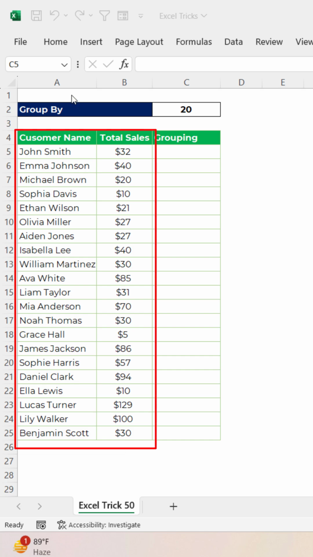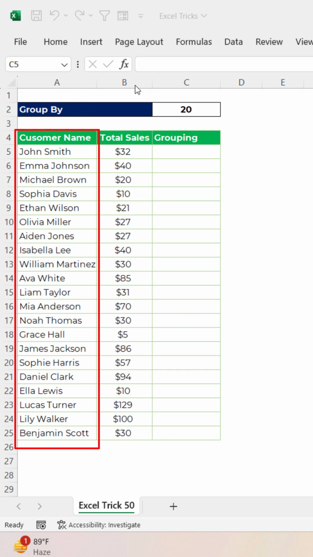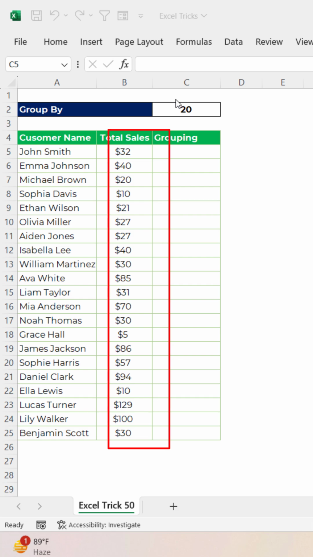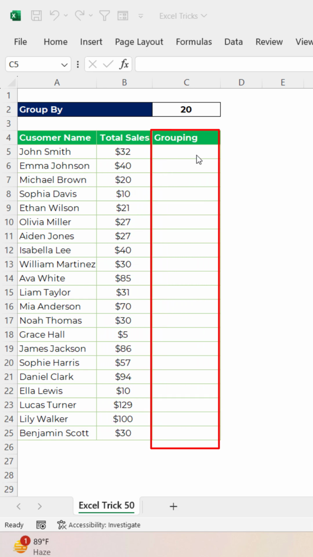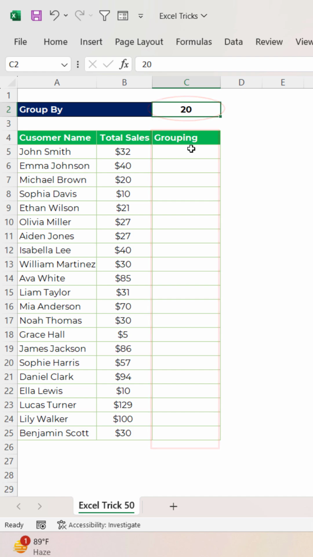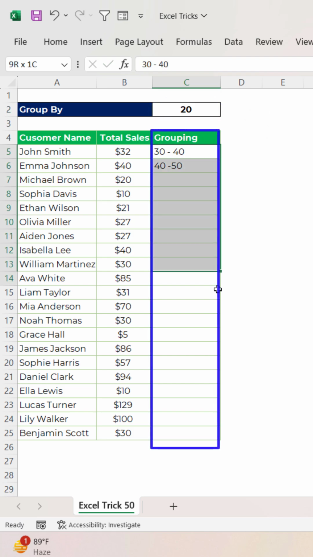Here we have got sales data with customer name in column A and total sales amount in column B. And over in column C, basically we need to create the group based on the group by range that is provided in C2. So in case you are going to do it manually, it would be time taking, and that would not be dynamic. It means every time the user changes the group by value, we'll have to come back and make this adjustment.